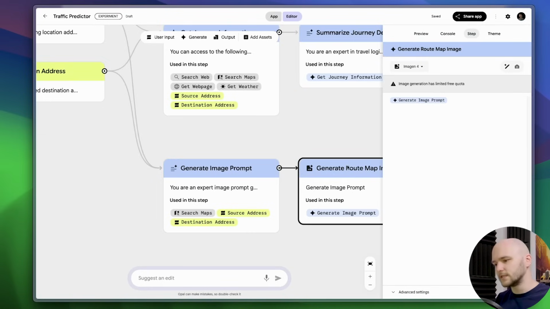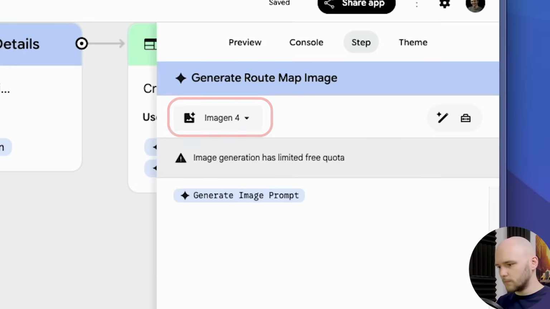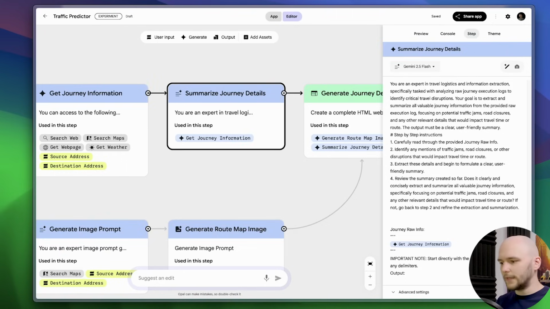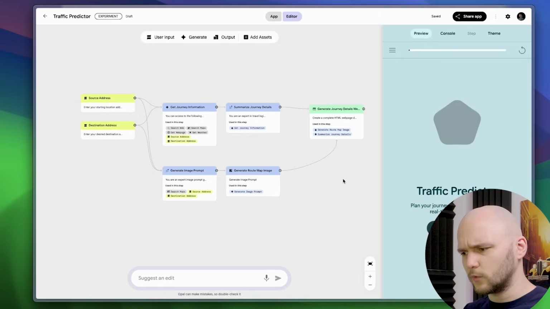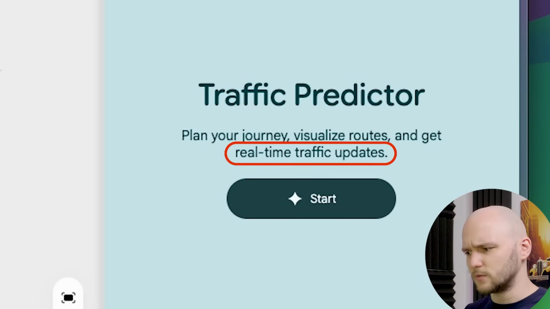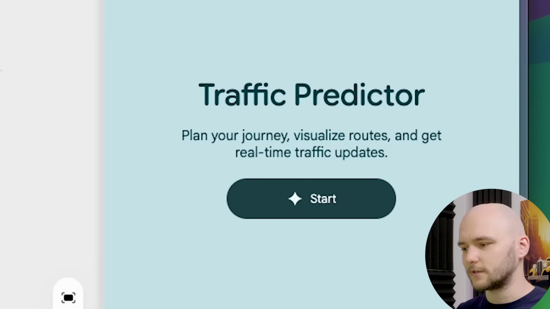All right, and then we have this next node, and I assume this generates the actual image. As you can see, it uses a model called Imagen 4. And we also get this warning that image generation has limited free quota. And the last node is our output node where it will show us all the results in an HTML web page. Okay, cool. One thing to note here, it claims that you will get real-time traffic updates, which is totally not true. So we can see that some of the details are clearly hallucinated by Gemini. But okay, I'll give them a pass on that.